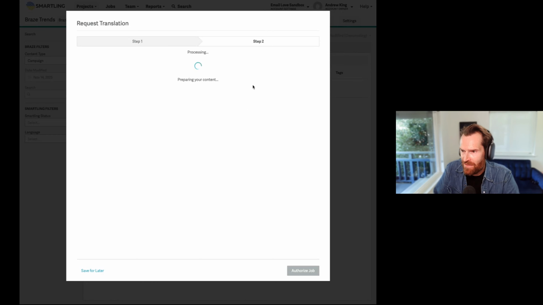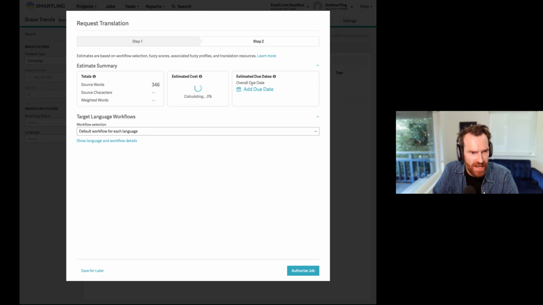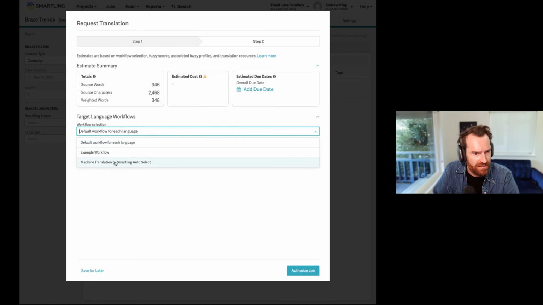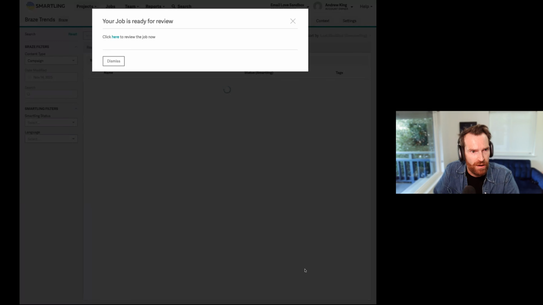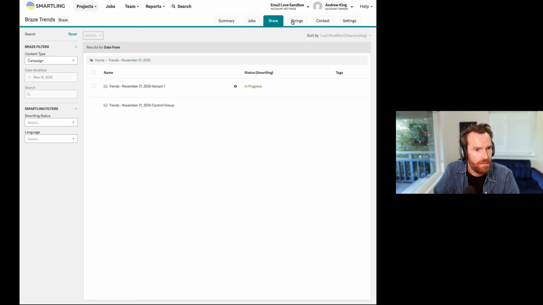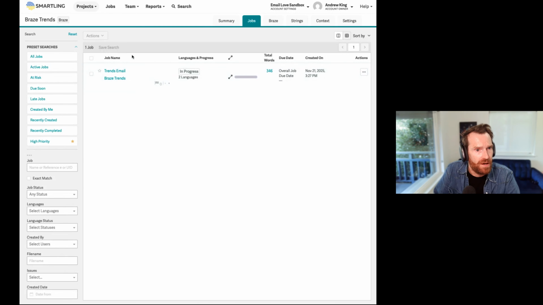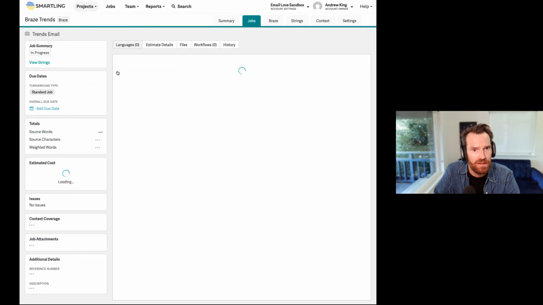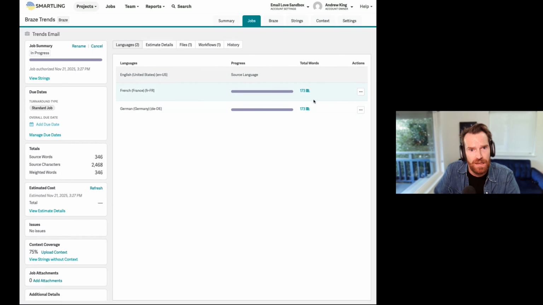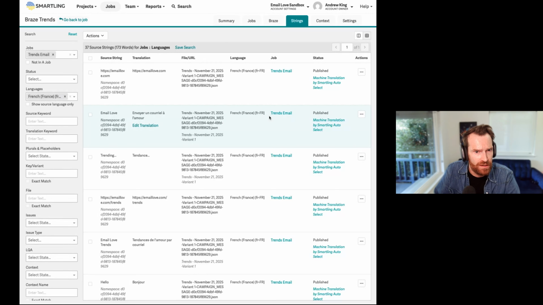So it's preparing the HTML. Again, I haven't needed to manually add translation tags or anything like that. And then I can just simply select my translation method and authorize the job. And because this is an AI-powered translation, it shouldn't take too long to do that. And we can actually go into the job, I believe. So just so you can see it's in progress. It's translating 173 words.